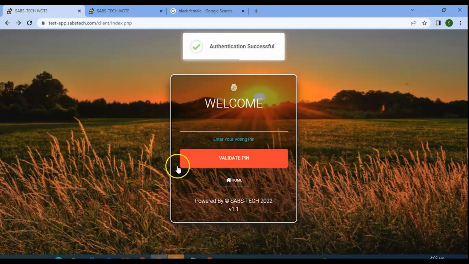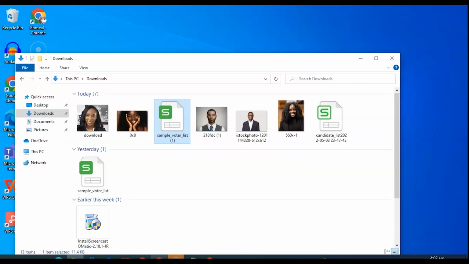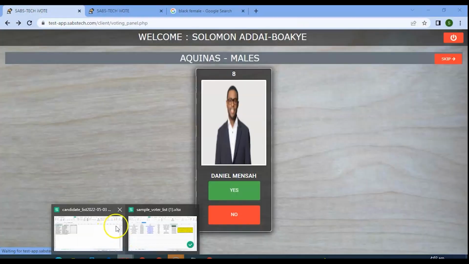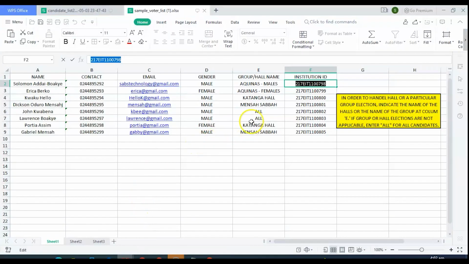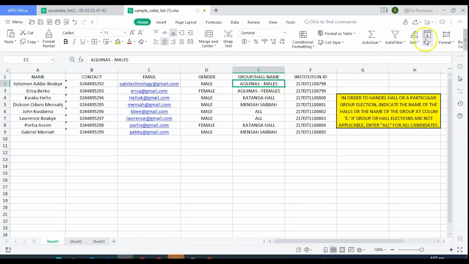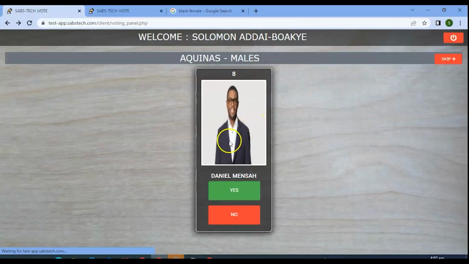So I'll copy this, I'll close for here, and then when I come back, I'll paste this and then validate the PIN. So if you notice, let me just open my Excel sheet so we take a look at what group this particular candidate or voter is in. So this voter is an Aquinas male, so it means that he's only going to be able to participate in the election for the Aquinas male only. So in the case of a senior high school student, he or she is going to be able to vote for just the hall he is in.